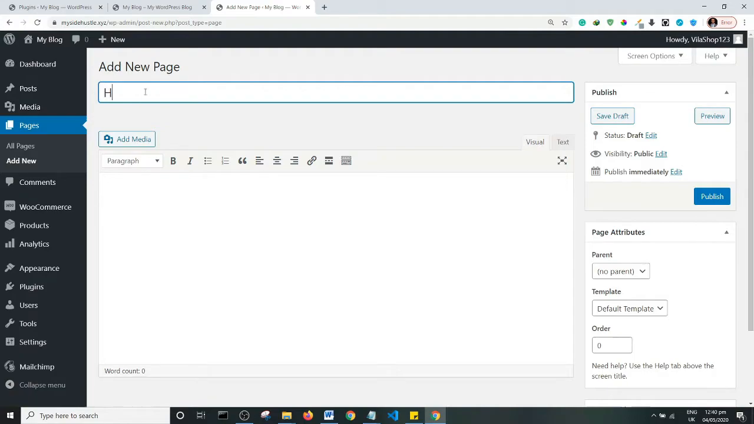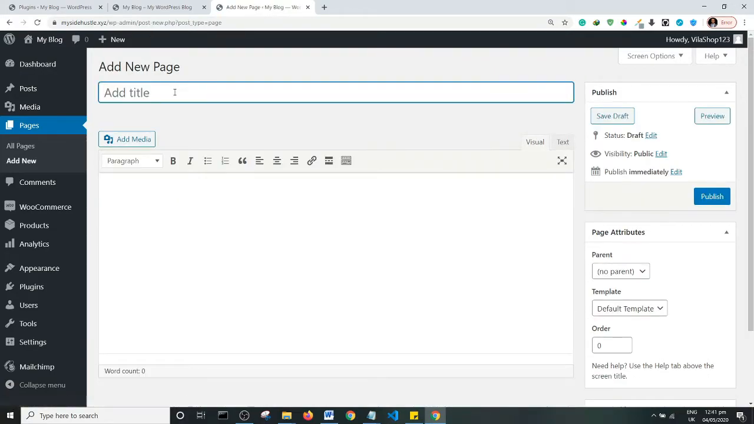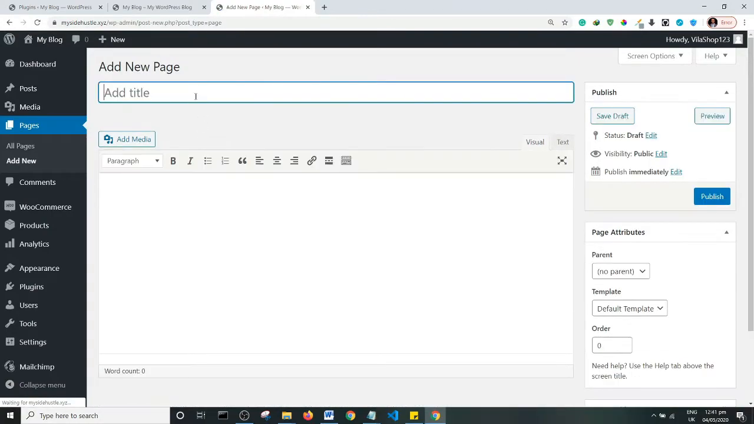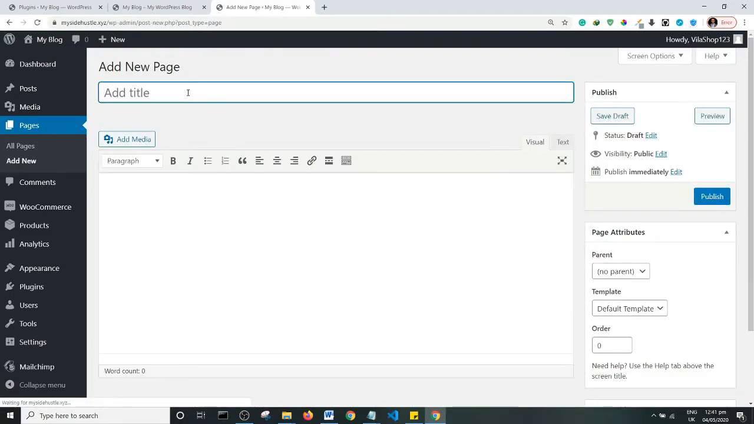So I'm just going to click on home. Okay. And then I'll publish it. Publish it using the publish button on the right, and then I'll click on add new page, and I'll make this about us, and I'll publish. Okay, and then I'll add another page, and I'm going to make this one blog. Okay, just for the purpose of, you know, so blog, and then I'll add one more and call it contact us. All right, and I'll publish.